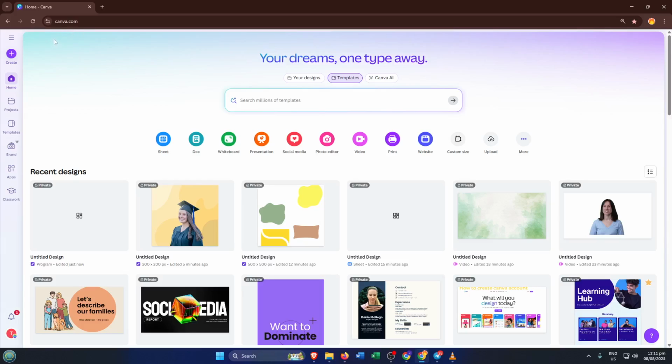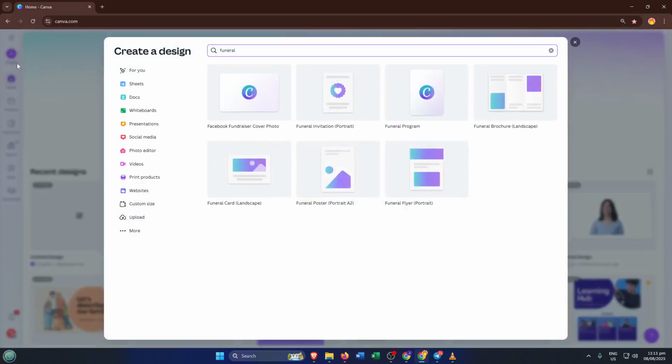You can use either the free or paid version for this project. Just open your browser and go to canva.com. If you don't already have an account, you'll need to sign up. It's quick and free. Once you're logged in, look for the purple Create a Design button in the top right corner. Give that a click. This is where you start any new project in Canva.